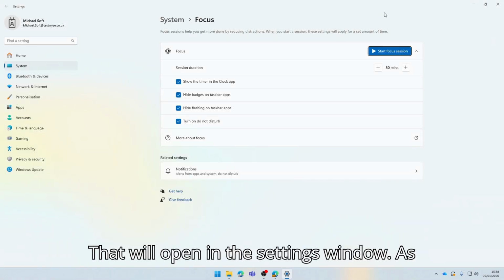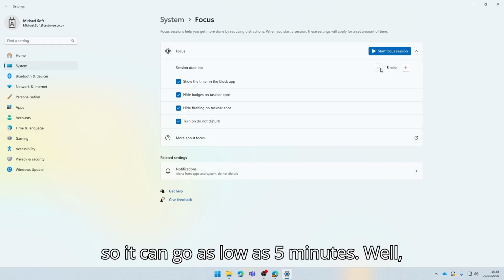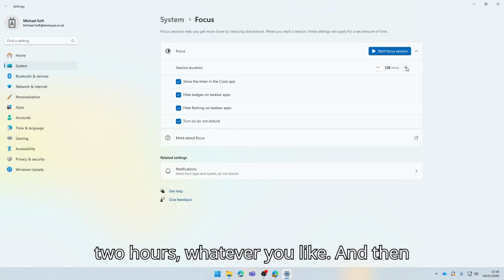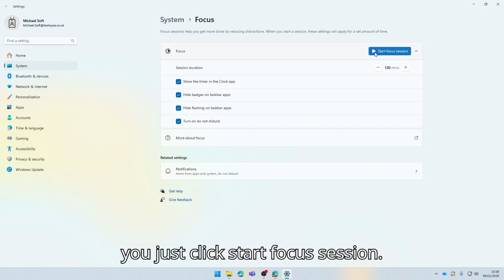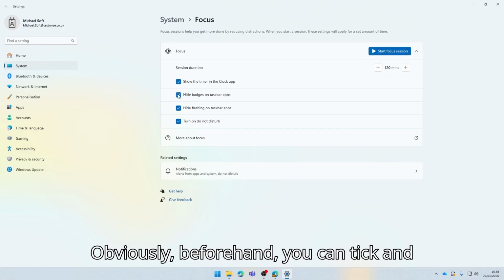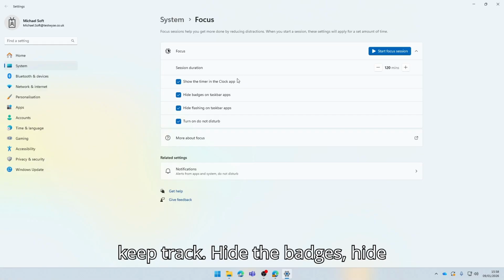That will open in the Settings window. As you can see here, you can do a duration, so it can go as low as 5 minutes. Or increase that all the way up to an hour, 2 hours, whatever you like. And then you just click Start Focus Session. Obviously beforehand, you can tick and untick what you need here. So you've got the timer and the clock app, so you can keep track.